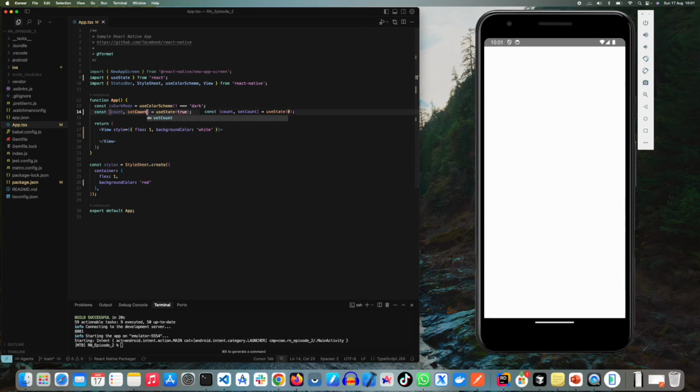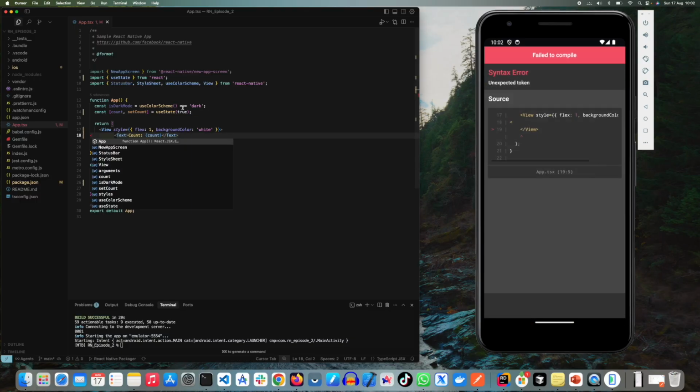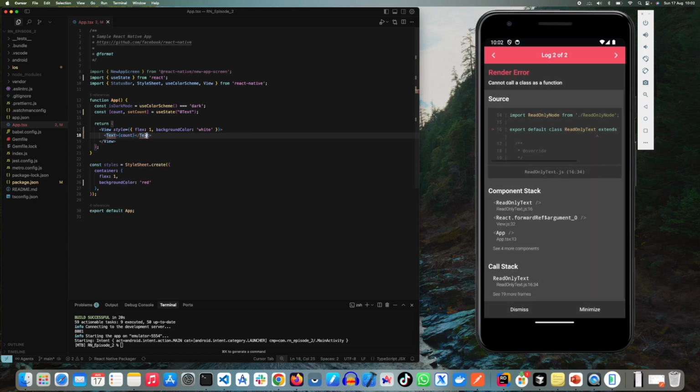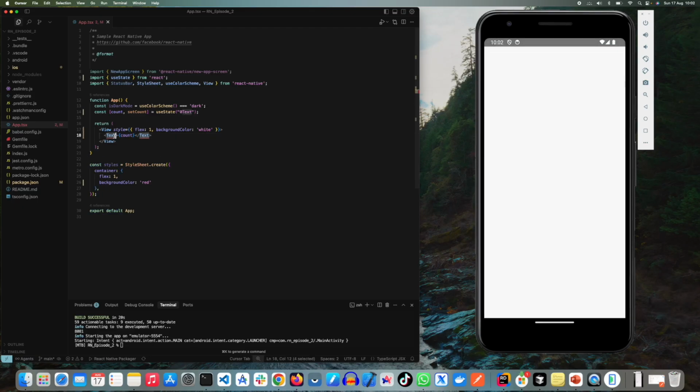Set count. Okay, so we have a location and we have this function, and maybe we can show it first initially. All right, this shouldn't be a boolean. Let's make it a string value of something. You can add any value there, so I'm adding 0. Then I'm adding a Text component here to display this value. You have to import this from React Native. And let me add a Button component as well here.